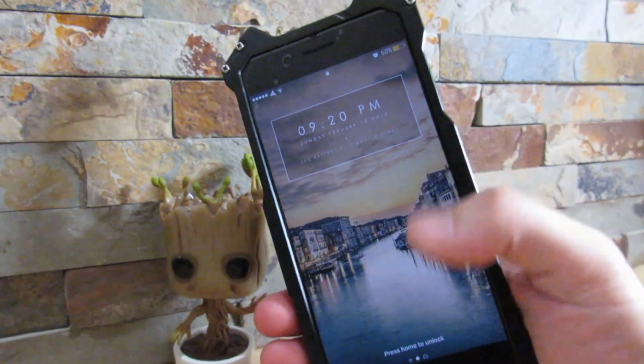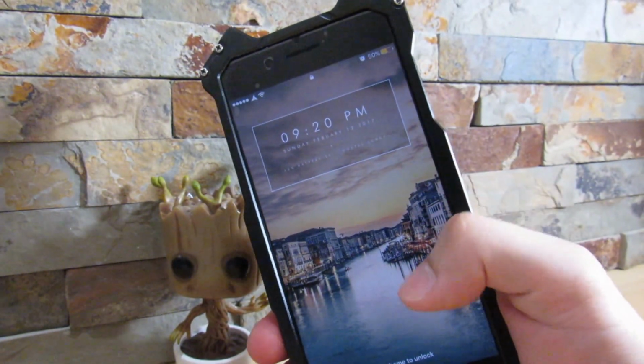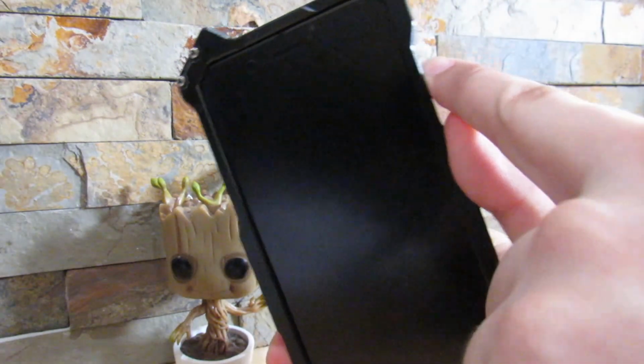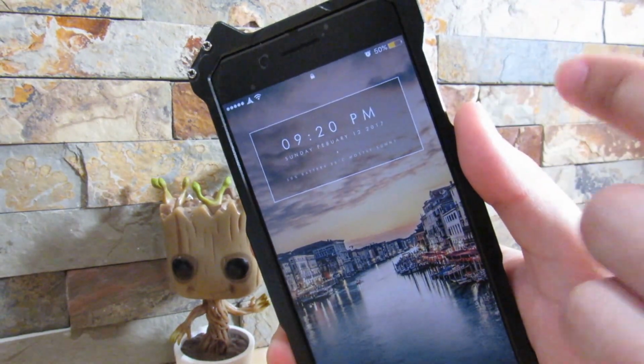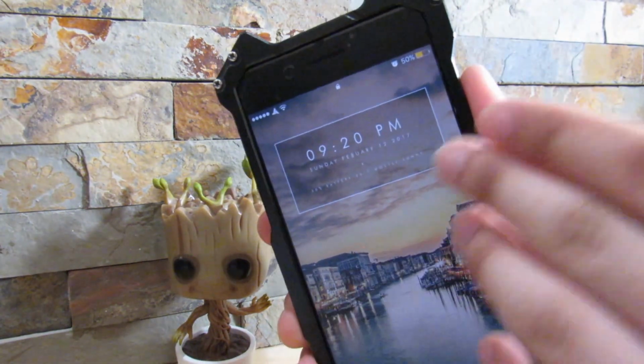Our next tweak is still for the lock screen, and it's called LockHTML4. What LockHTML4 does is give you the option to put widgets on your lock screen, kind of like this. It's called Barbados for LockHTML4, and it just gives you this nice design on your lock screen.